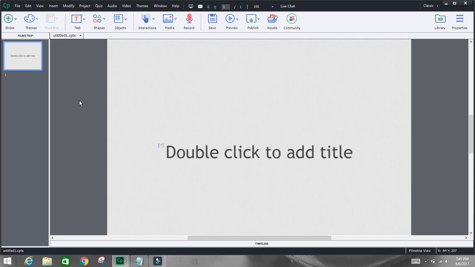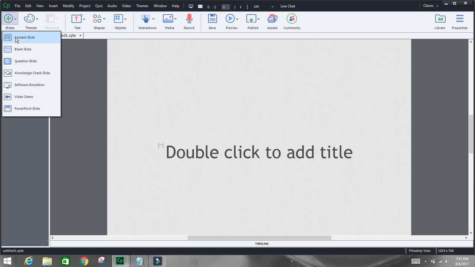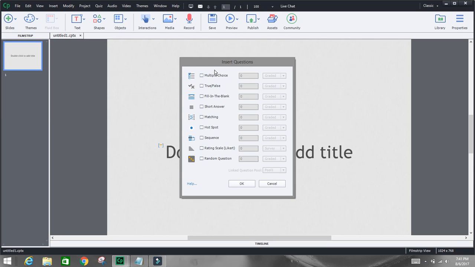So once Captivate creates a blank project, you can go to Slides, select Question Slide, and here are the options that Captivate provides for you to make a test. You can choose multiple choice, true and false, fill in the blanks, short answers, matching. Let's click on multiple choice question.